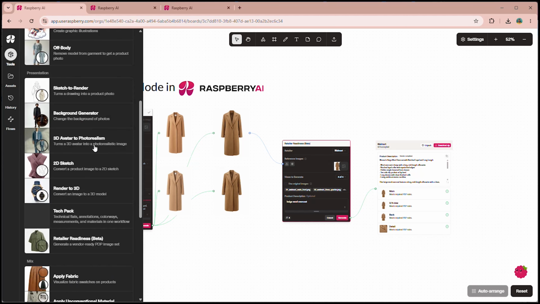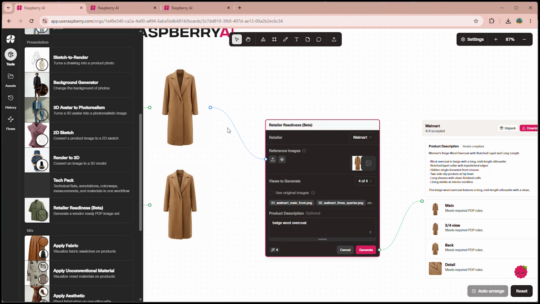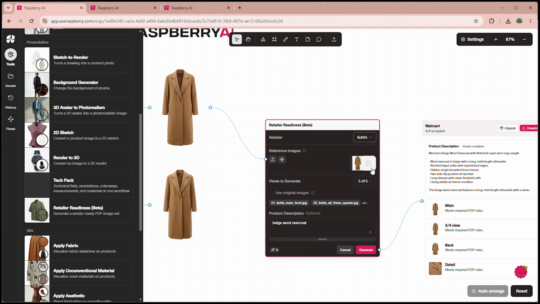Inside the boards, you'll find the Retailer Readiness node currently in beta under Tools. You'll start by connecting a node to your input image. From here, you can choose the retailer that you're preparing assets for and select the outputs you want to create. The setup will look slightly different depending on the retailer, but the overall workflow is simple.